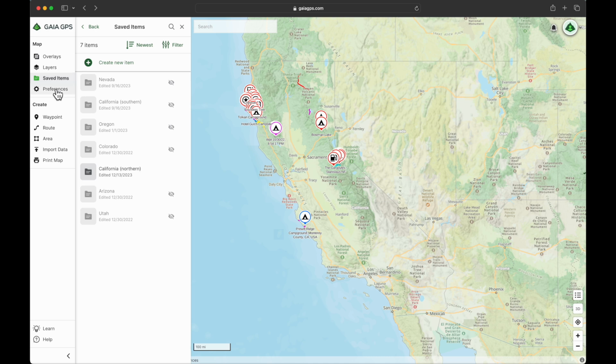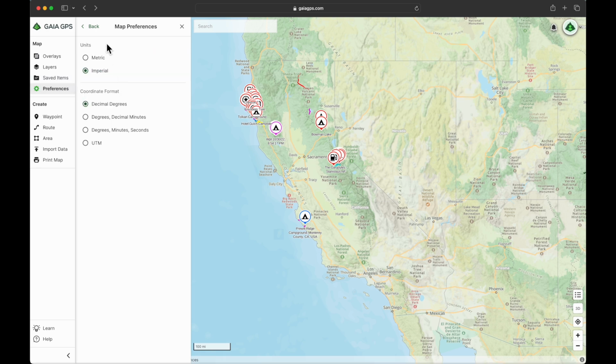Below saved items is preferences. You have some really basic selections here, like I have my units in imperial, and then your GPS coordinate formats. I usually have it set to decimal degrees, but you can choose another option if you like.